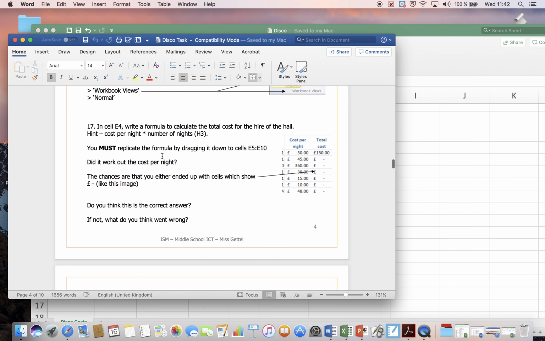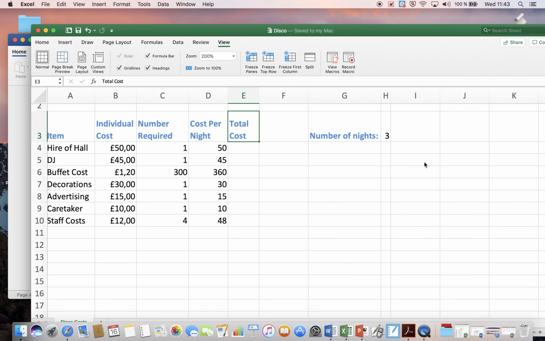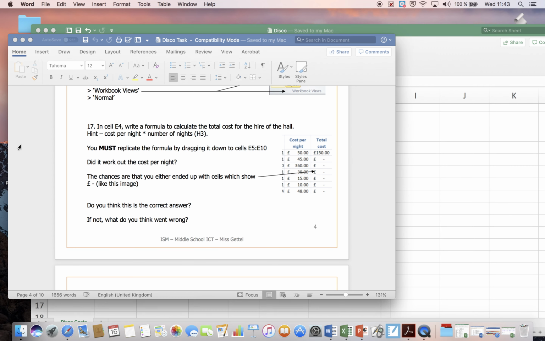Okay. I want to create another formula. This time I want to go to cell E4 and write a formula to calculate the total cost for the hire of the hall. So that'll be the cost per night times the number of nights. And the number of nights is here in H3. So let's do that.